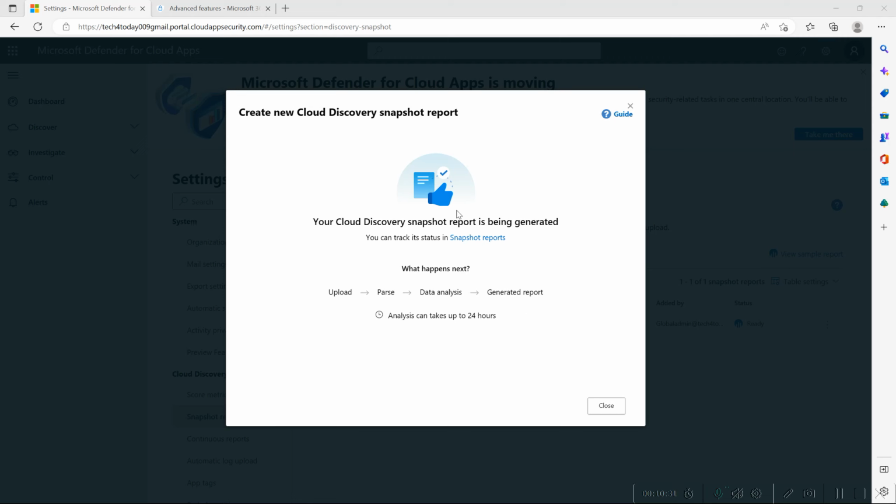So what you have to do is just upload the logs and wait for 24 hours, so that it will analyze the logs which you have uploaded, and it will give you more insights on the traffic of the applications, or more insights on the user activities, or the applications which are being used by your employees in the enterprise.